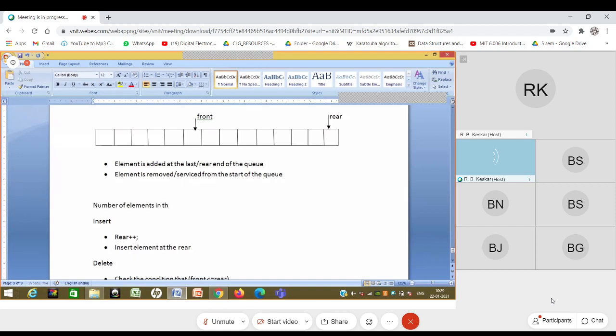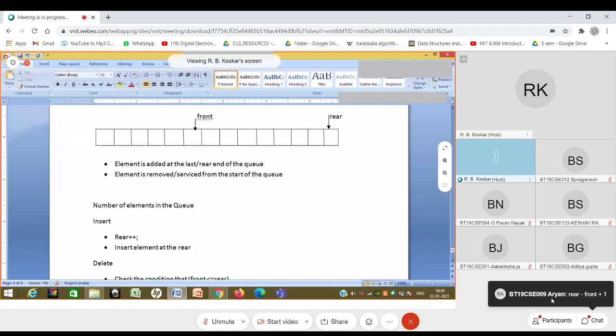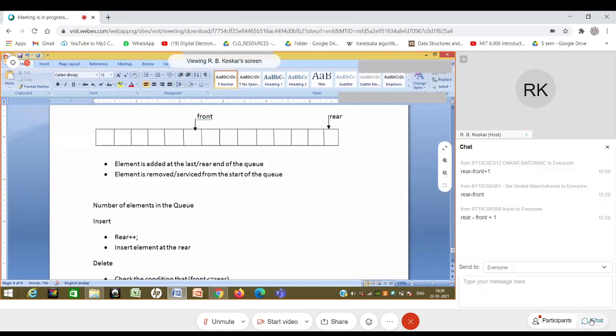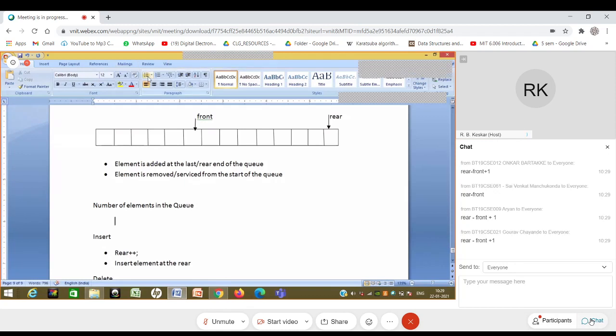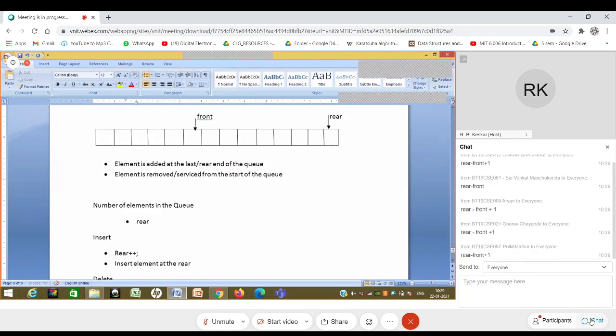What is the expression for that? Rear minus front plus 1. Because both the elements, the one at rear as well as the one at front, are valid. So rear minus front will give you the elements in between, and plus 1 I had to do just to say that both elements are being considered. Otherwise, one element is considered less.